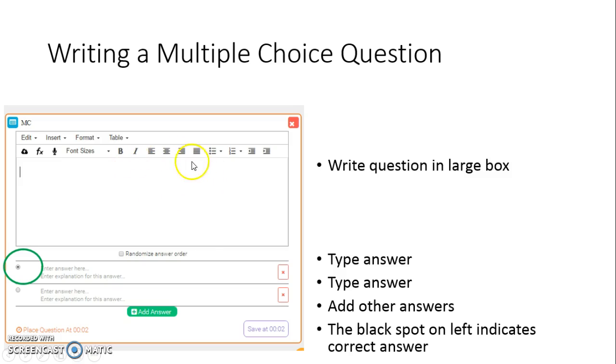You write a question in this big box up here. In the lower boxes you type answers. You can add another answer, so if you want more than a 2 answer response, you can click Add an Answer. You have to remember that where you put this black spot, so if you wanted it here you would just simply click in the second spot, that's the indication for the program that that is the correct answer. So you need to make sure you do that so your data is accurate.